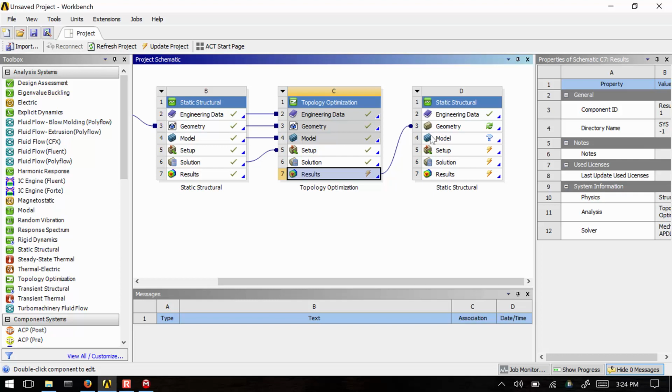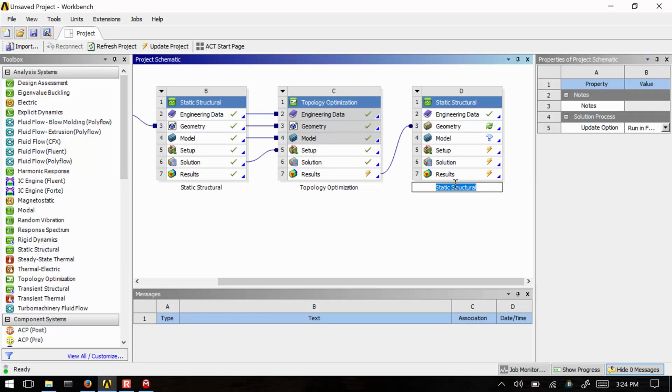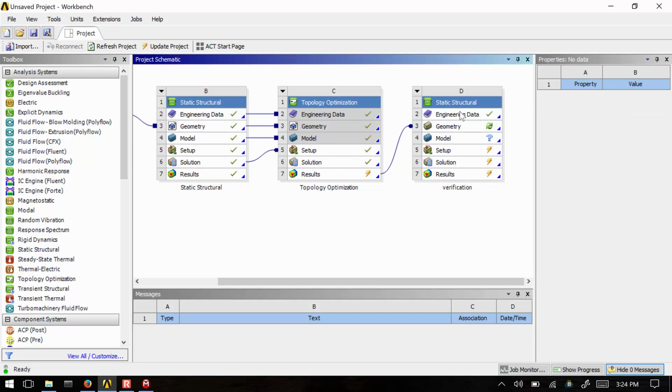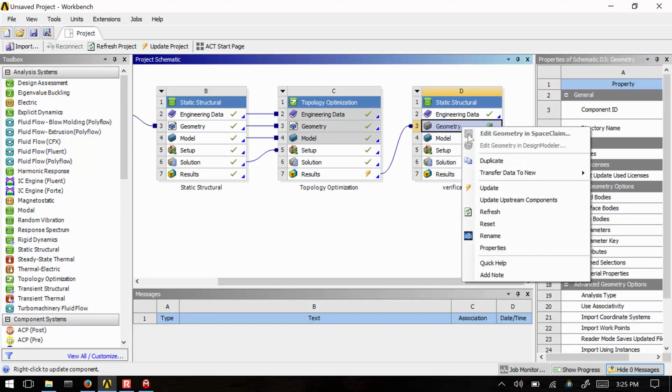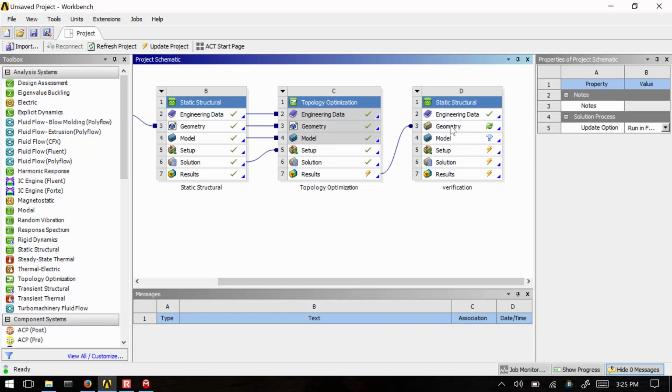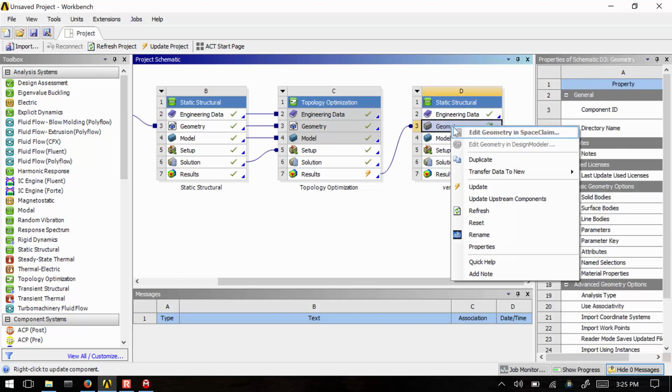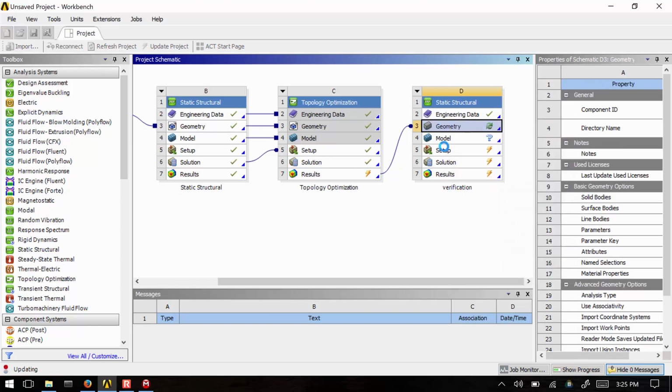And so there's a couple things we have to do here. Actually, I'm just going to rename the second static structural to verification, because we're verifying the solution we got from the topology optimization. On the geometry, there's a couple steps we've got to do. We've got to right-click geometry. I don't know why it always forces you to do this, but you have to do the update thing. So right-click the geometry on that new static structural created and do update. And that takes way longer than it seems like it should take, especially on those computers.